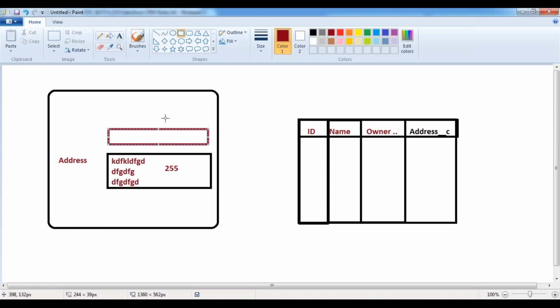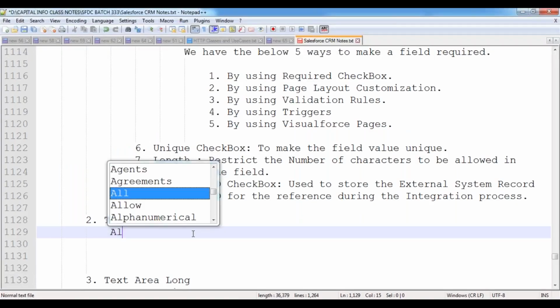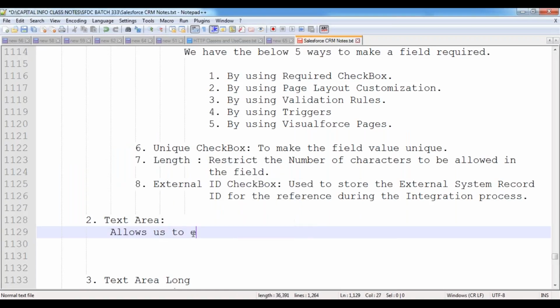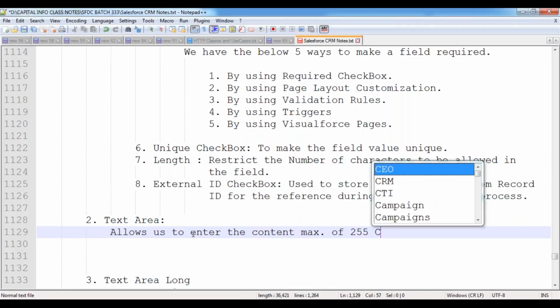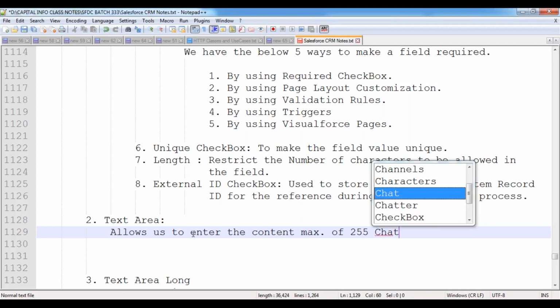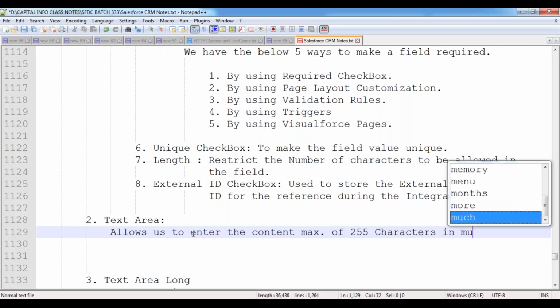Now, in this case, whenever we are creating the field, if I'm selecting the data type as text area, this data type will allow us to enter data up to 255 characters in length, in multiple lines. Not more than that. Now, what are the various properties available for this text area? Let me explain. Text area allows us to enter content of a maximum of 255 characters in multiple lines.